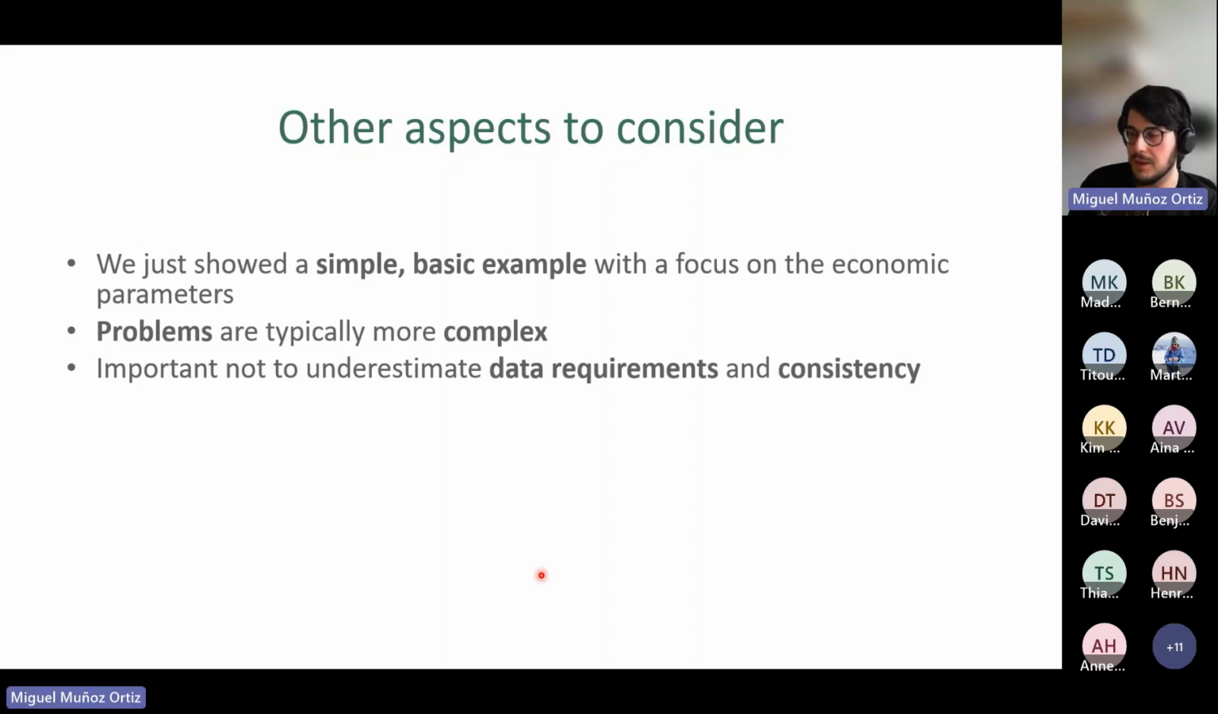And that comes to the point that data requirements and consistency are very important, because if you have a remote system with different components, such as PV or batteries or hydrogen storage, you need to use consistent data. That means, for example, that the investment cost of each element should contain the same amount of information, so that they are addable.